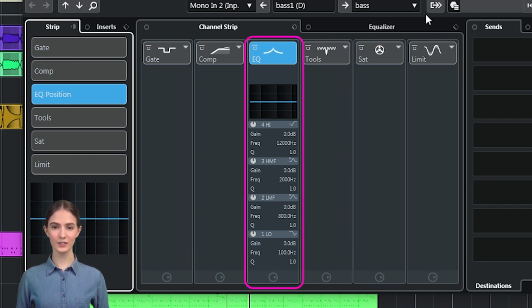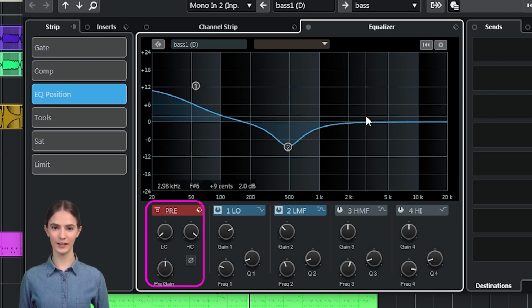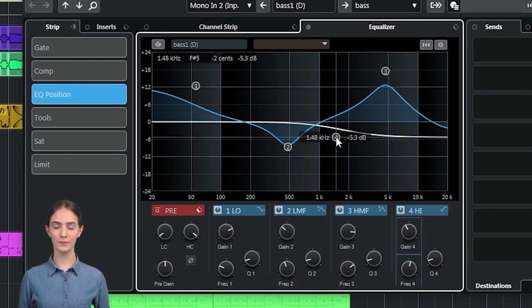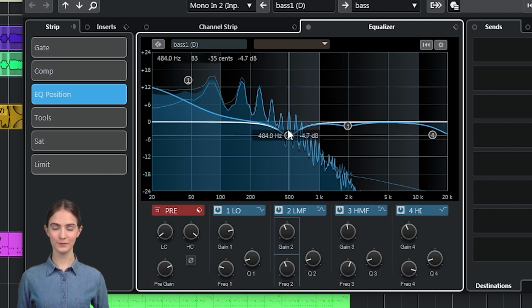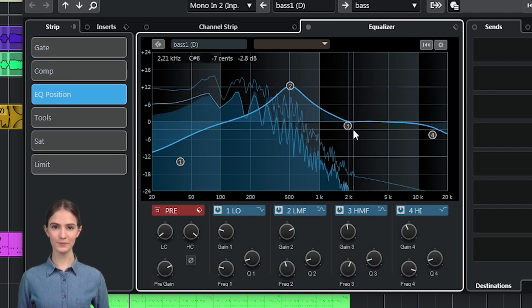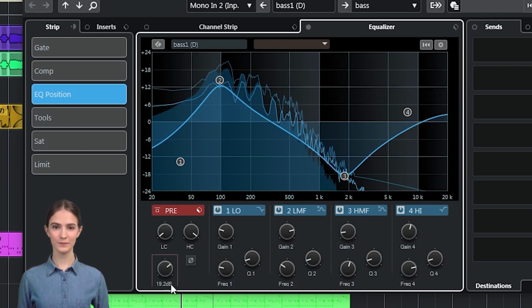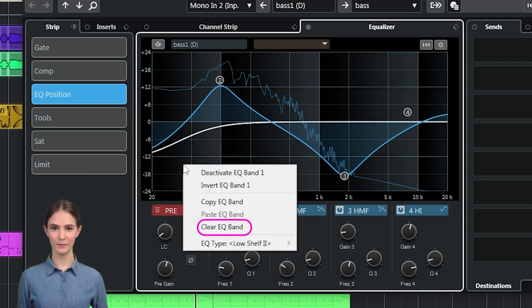Here you have the equalizer. You can see the details of the EQ by clicking on this tab on the right. You can modify the frequency bands and their respective values. You can also add pre-gain, i.e. upstream of the EQ. If you want to reset the EQ values to 0, simply right-click on each number and select Clear EQ Band.